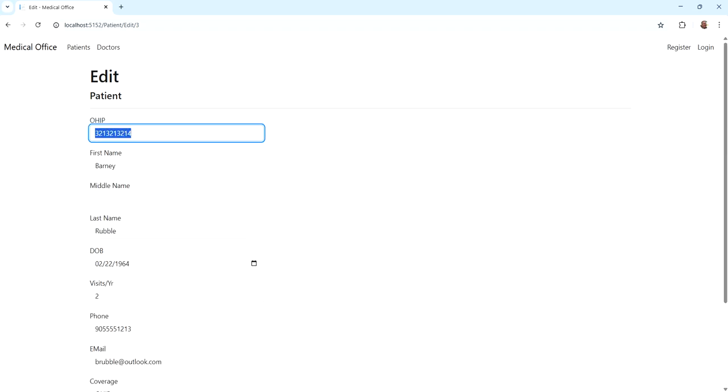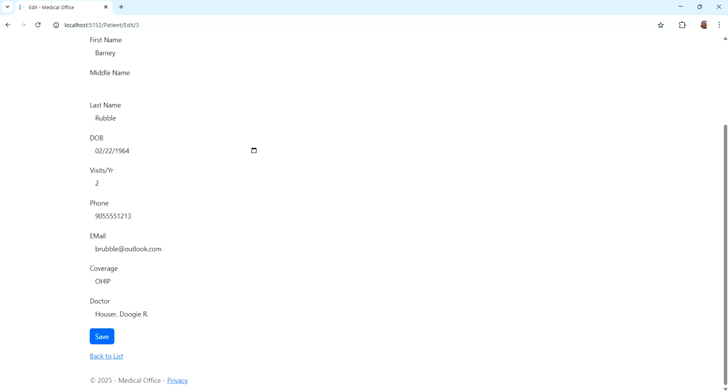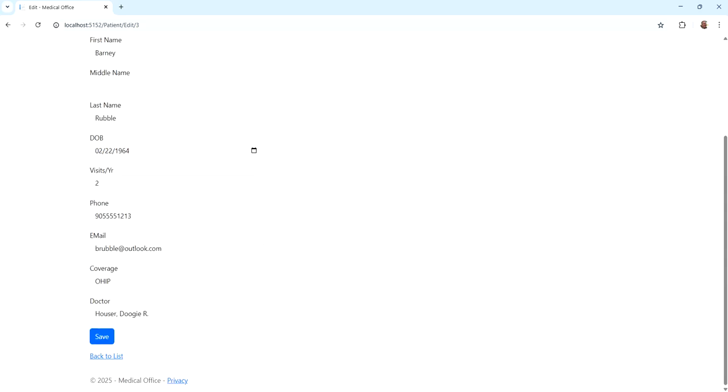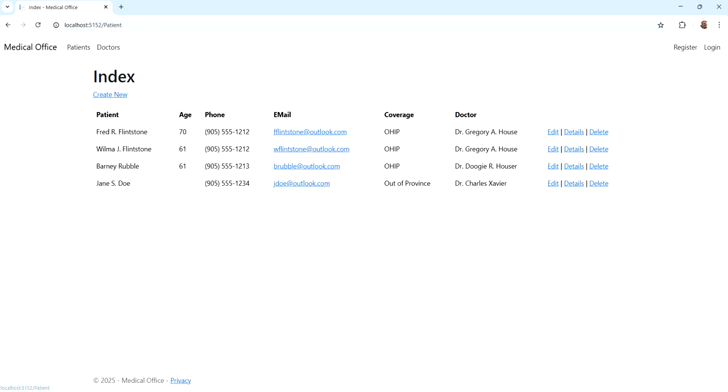So if I take the OHIP number out now and try to save, there you go. OHIP cannot be left blank since the patient has OHIP coverage. Okay, thank you. Back to list, right? I won't save my edit. I'll just go back to the index.